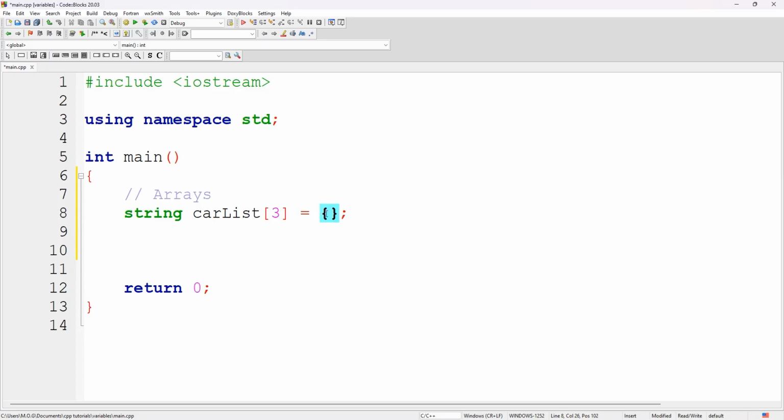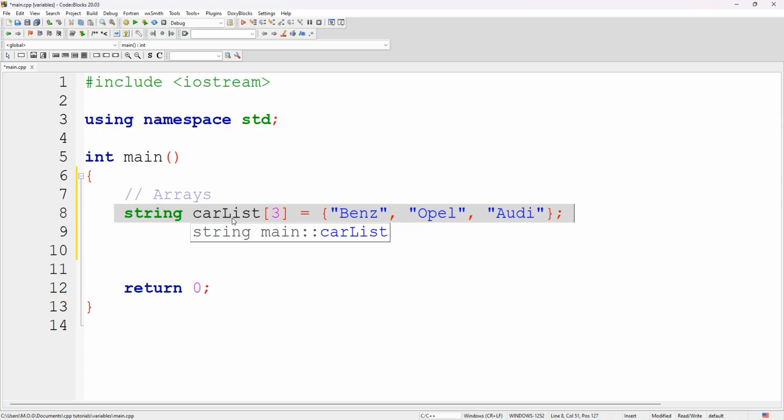Now within the curly bracket, I'll start adding some cars. The first car will be Benz. The next one, let's make it Opel. And then we can have Audi as the last car. If you count the number of items we have, it's just 3, right? 1, 2, 3. So the whole thing here is what we call an array. It's one of the data types, but this one is for storing collections. You need a data type, and because this one is string, that is why the elements are all strings here.